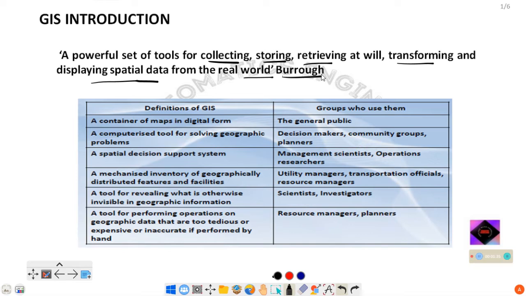They develop a tool for revealing what is otherwise invisible in geographical information. Like suppose we know something in geographical location based spatial data, but how can we analyze that? So for that we need GIS tools. So the development of a new tool is the definition of the GIS for scientist or investigator. And then it's a tool for performing operations on geographic data that are too tedious or expensive or inaccurate if performed by hand or by real world data. That is the definition of GIS for resource manager or planners.